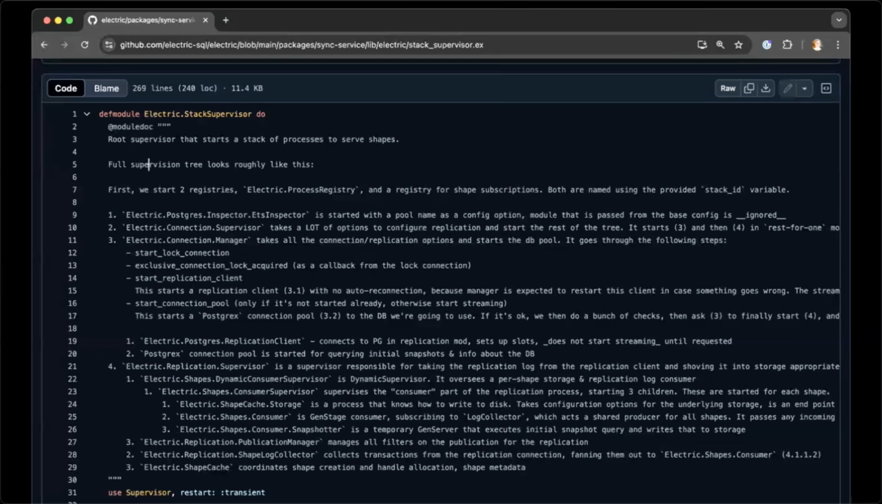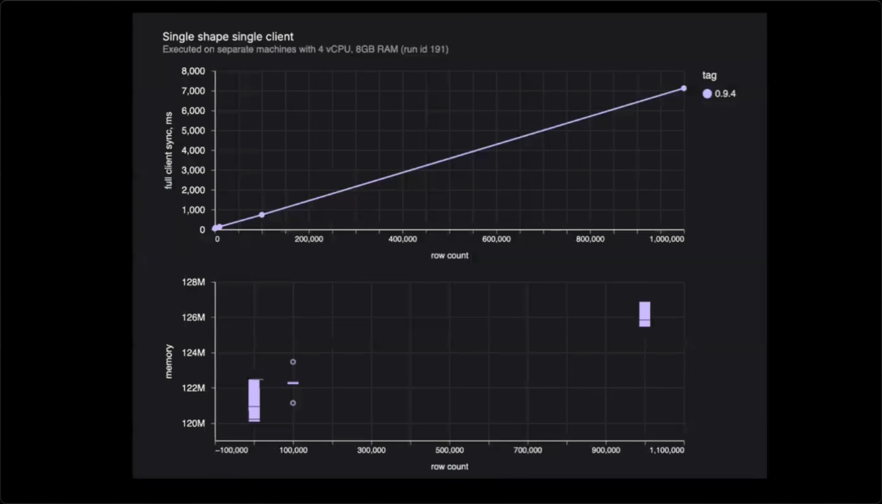And if you look at some benchmarks, for example, this is showing the sync time for a single shape to go to a client based upon the number of rows in the shape, and it goes from 1 row to 1,000,000 rows. And as you can see, the sync time scales linearly, and importantly, on the graph on the bottom, the memory is relatively flat. It is essentially flat.